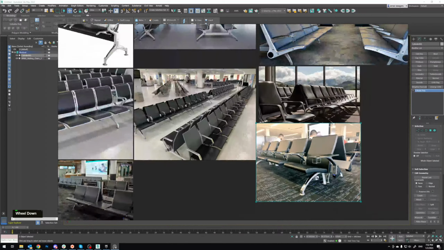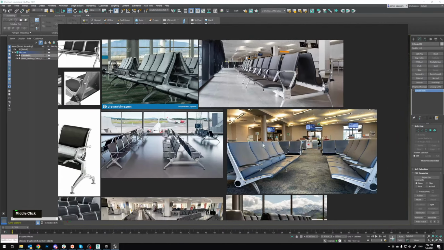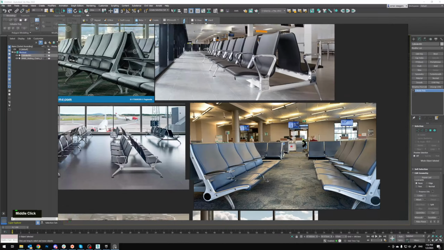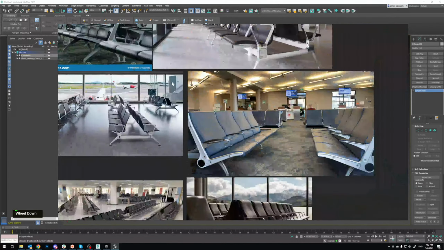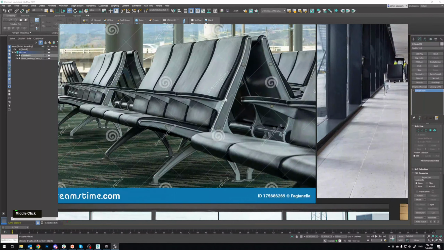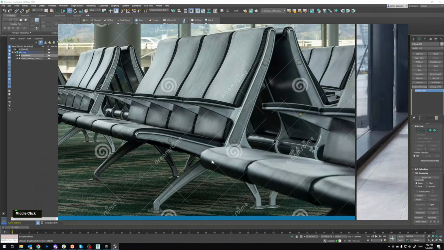So I am looking at my reference over here, and I will probably make a combination between these two over here and this. The only thing I want to know is how the joint works over there.